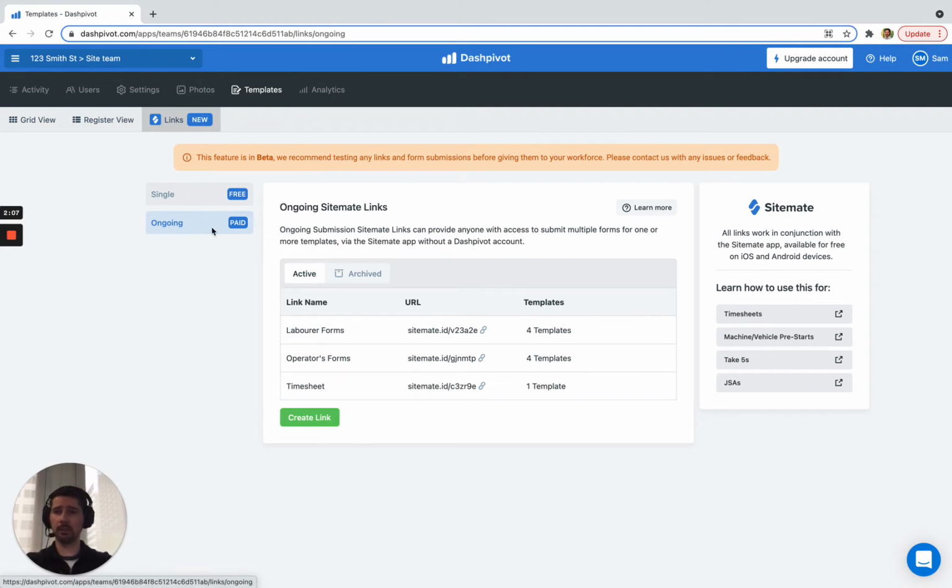Please note, it is a paid feature for anyone to be accessing an ongoing submission Sitemate link. So as soon as our operators or our workforce gain access to our pre-start, they're going to be added into Dashpivot as what we call a Sitemate form user. I'll show you what that looks like in just a second, but please just note that it is a paid user type. It's not the same cost as a Dashpivot user license, but it does bear some cost, so please just be aware of that.